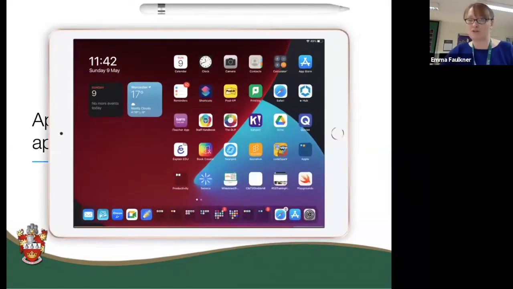So you can see my iPad here. I've got Kahoot, I've got Quizlet, I've got Book Creator and Explain Everything and Nearpod and all those apps. I've got Socrative, I've got Playgrounds. So how are we actually going to make sure instructional design really, really makes a difference?